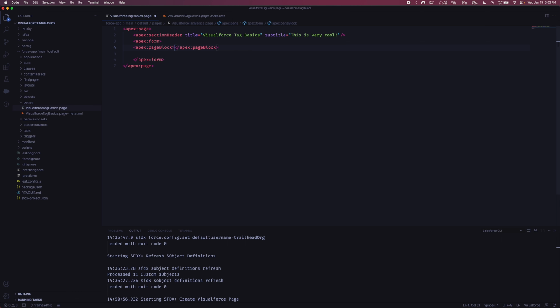And the page block, what it is, just think of it kind of like an empty container that inside of it you will have a bunch of information related to this page block. So like a div essentially. And this page block can take an attribute of title, so we can give it a name. And I will say this will be called tag basics, like so. And then in here, we can use another tag called the page block section.